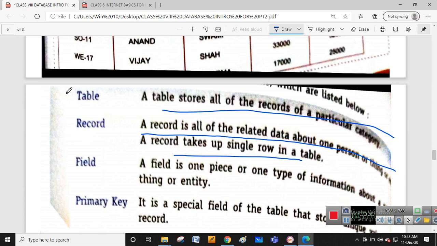So these are the terms of the database. You see, table, record, field, primary key.